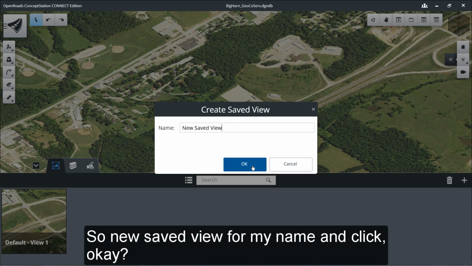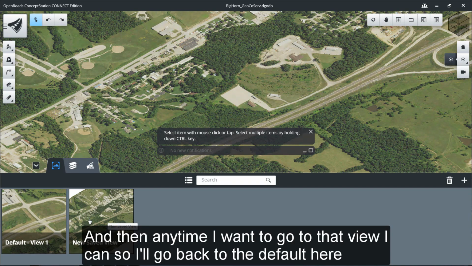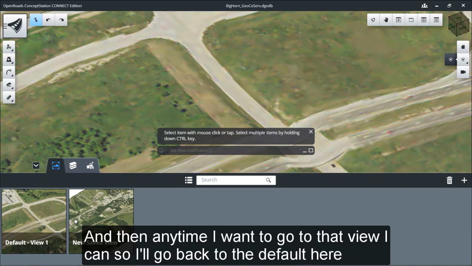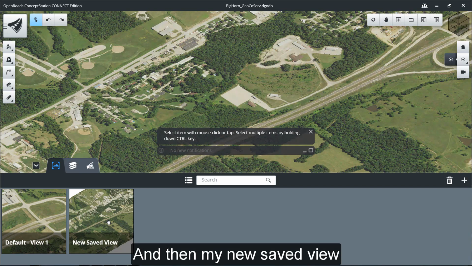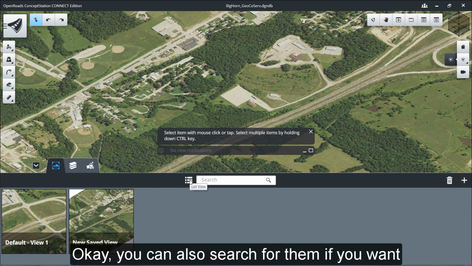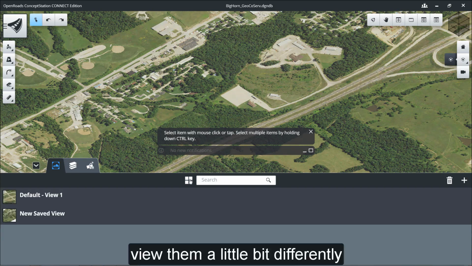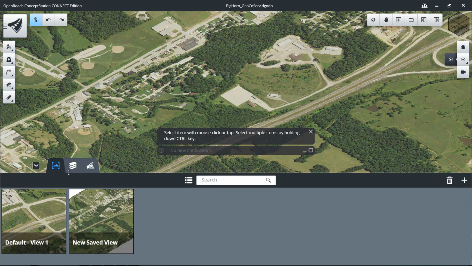So new saved view for my name and click OK. And then anytime I want to go to that view, I can. So I'll go back to the default here and then my new saved view. And you can see how that works. Okay, you can also search for them if you want, view them a little bit differently.